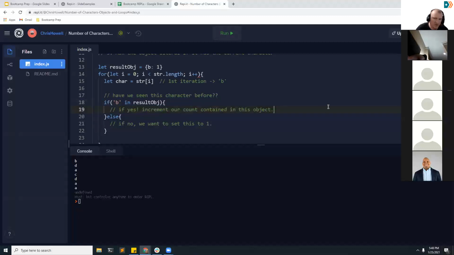The thing I don't want to do is this, where I say char. Remember I had that thing where I said I can set, like if I did something like this, right? This would set B to 1 every time we see the letter B inside of this object. It would always be 1. It's not what we want. We don't want this to happen.